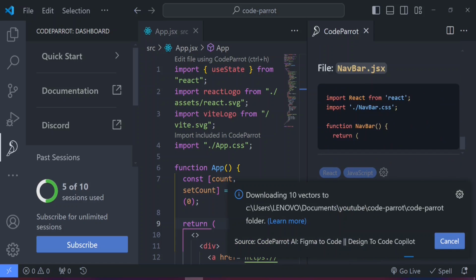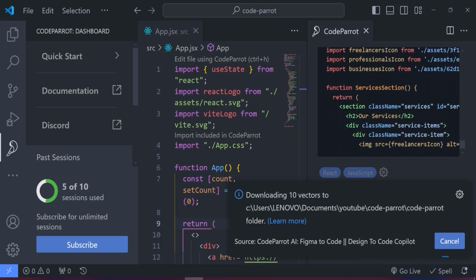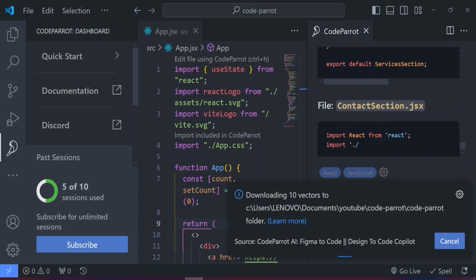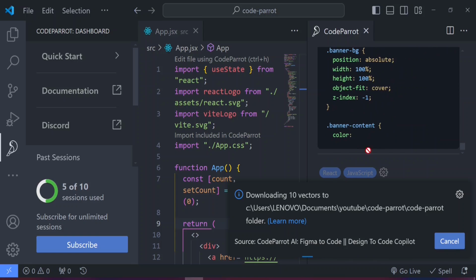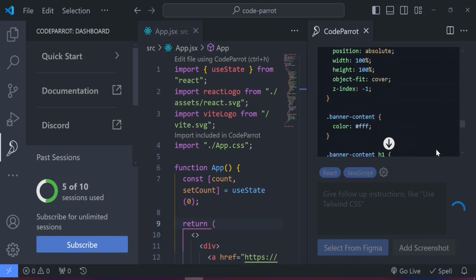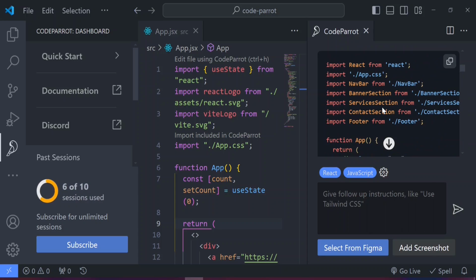So as you can see, the code is getting generated by Code Parrot, and once it's been generated, then we're going to integrate it into our React project and see how it looks. So I'm going to cancel this, and let's scroll up and let's see what Code Parrot has done so far. As you can see, Code Parrot sort of divided the page into different sections. We have the navbar section, the banner section, services, contact, and footer section.